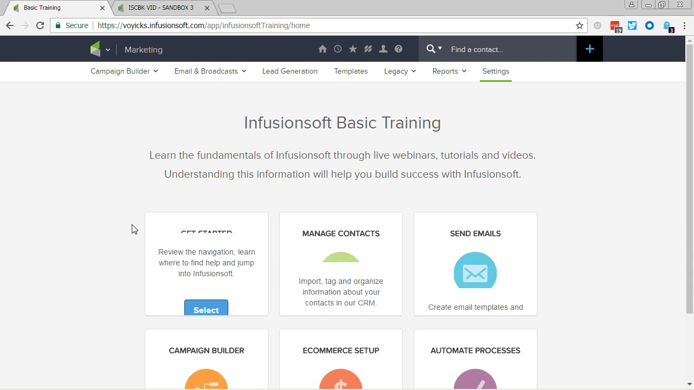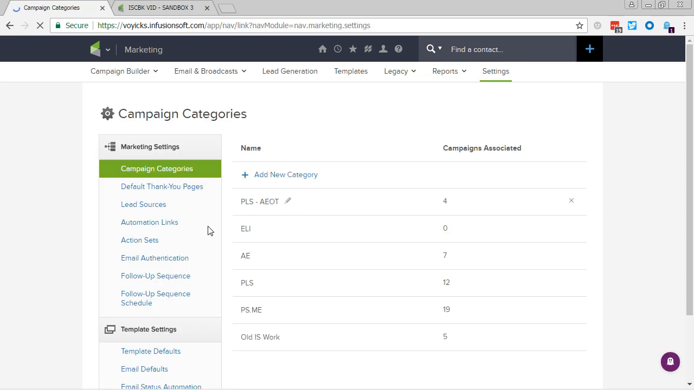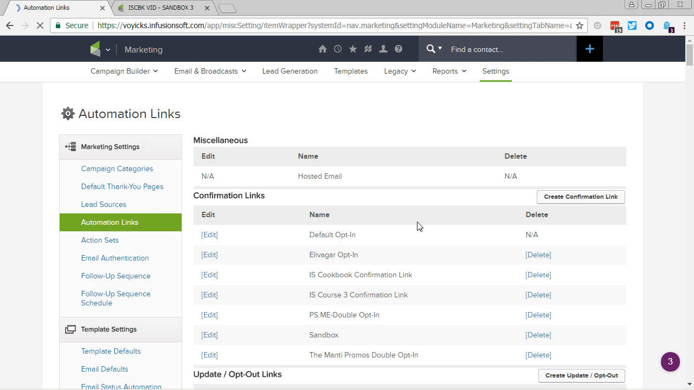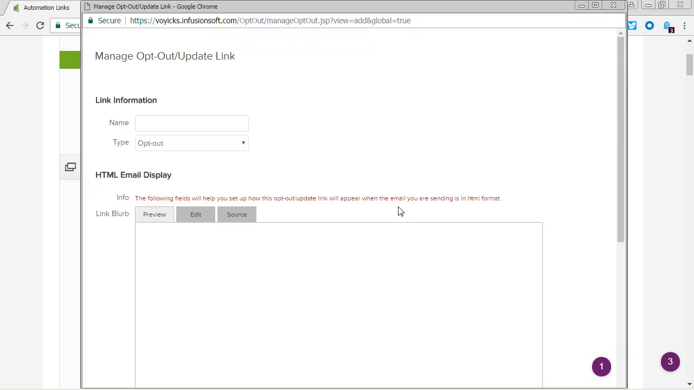So inside Infusionsoft, it's in the same place as the automation and confirmation links were last time. So we're going to go to Marketing and go to our Settings. And then over here we have our automation links. So when you scroll down here, you'll see the Update Opt-out Link section. We're going to click on Create Update Opt-out. This is going to bring up a pop-up. So we're going to give this a meaningful name. So this is the IS Course 3 Unsubscribe.